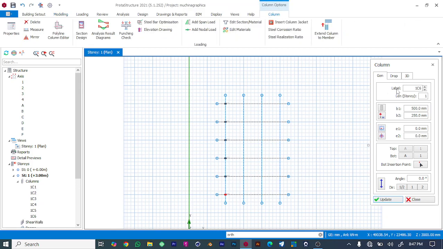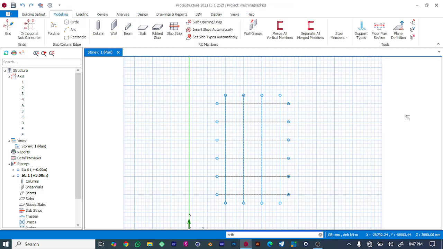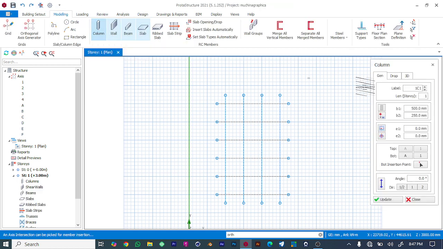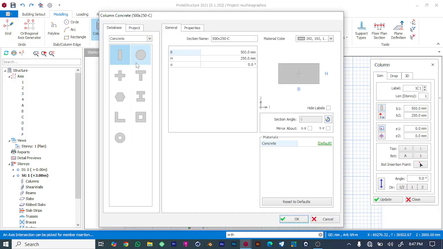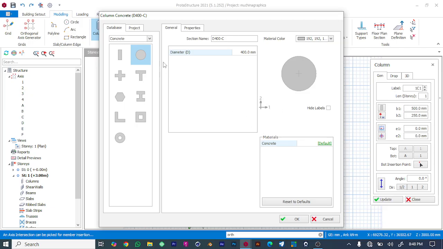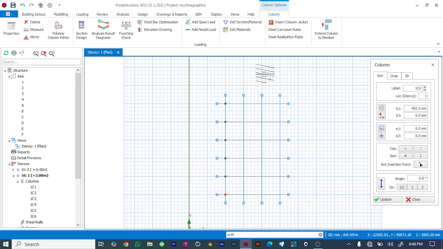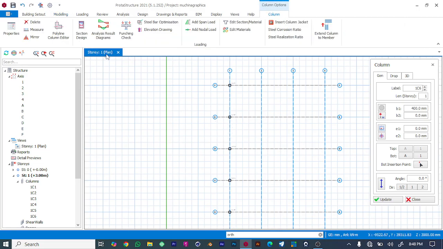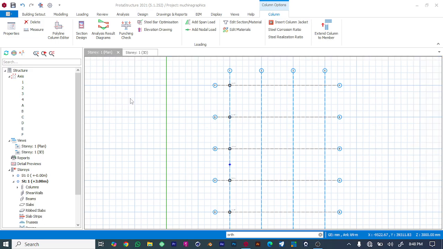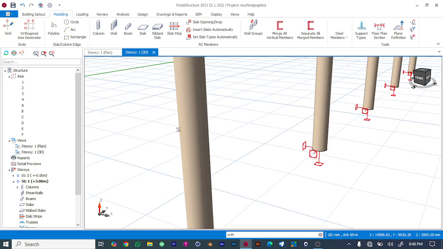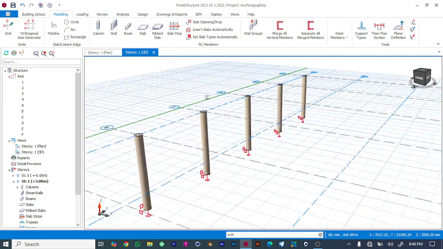But that's not the only type that we have of column. So let's go back and then click column again, and then click here if you need another shape, and then I can click round, and then click the diameter that I need, click OK. So here I'll be setting the diameter of it, and then I can draw them here. So that's how you get to draw them. So let's view them in the 3D format. If you need circular columns, you draw them like that.